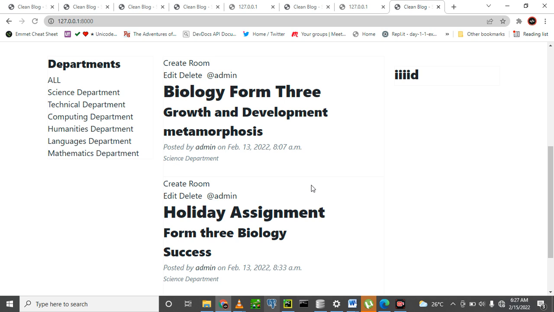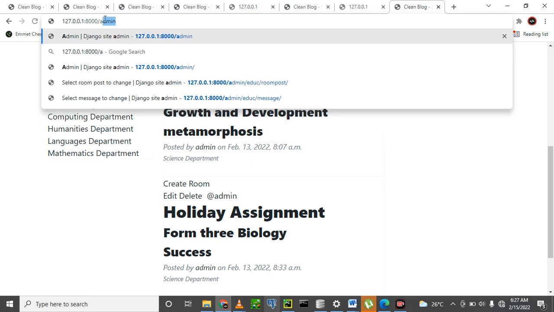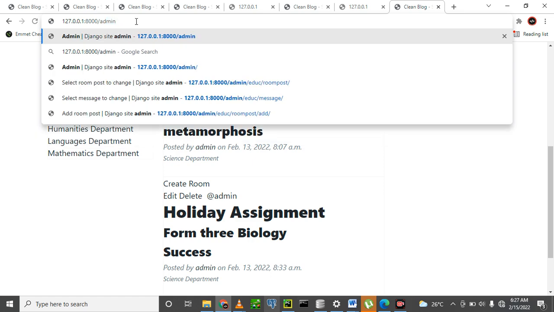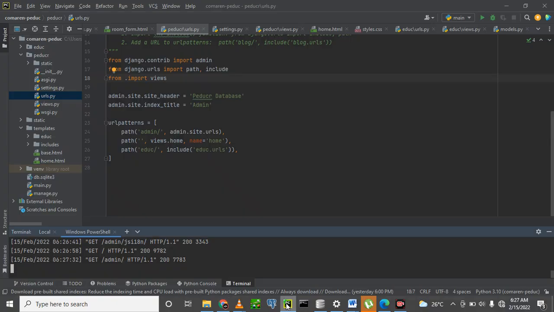ID number 3. Let's get back to our database admin. And something you also need to understand, before you run migrate the data, let me just remind you about something that you may have forgotten.